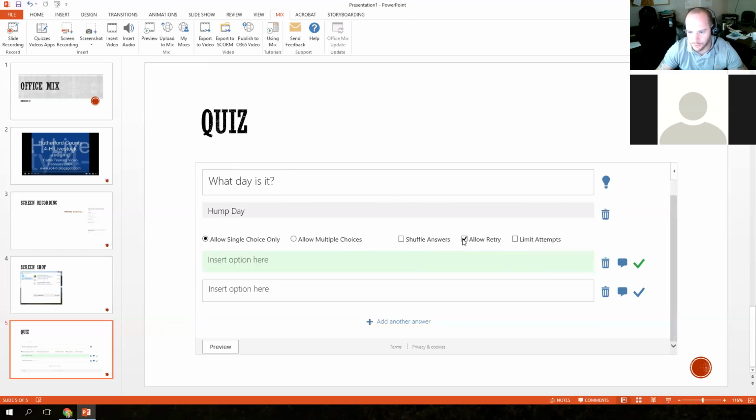You can allow people to retry, and you can limit their attempts to however many you want. So that's really neat. There's a lot of options in this thing. So I'm going to do allow retry and do 2 attempts just so we can see what that looks like when we actually test it.